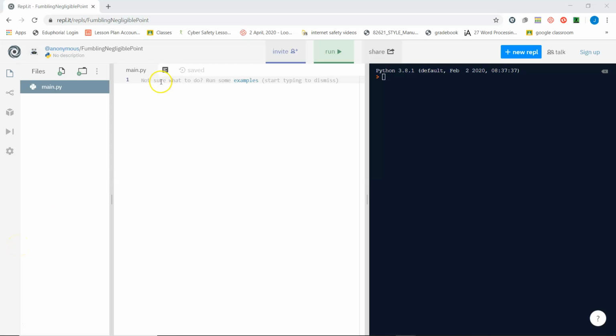Now, before we start writing code, we always write our comment. So we're going to put the hashtag mark to show Python that this is a comment. And we're going to write a comment about what this program is. I'm going to type a program that counts the number of tails after a coin is flipped 10 times. Okay? So that is what this program will be about.